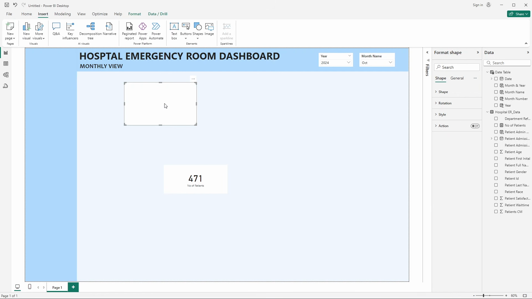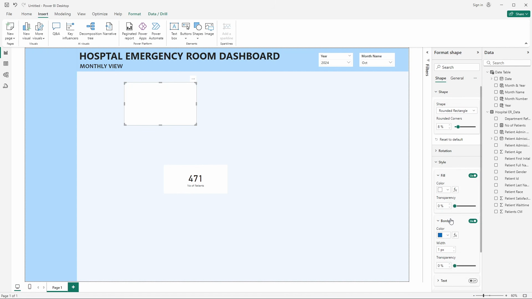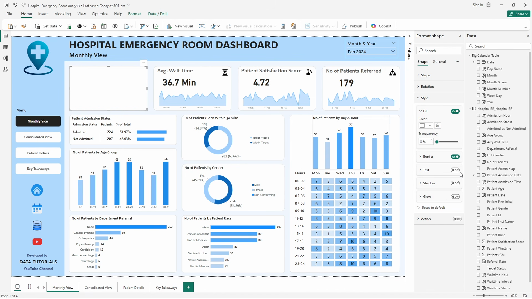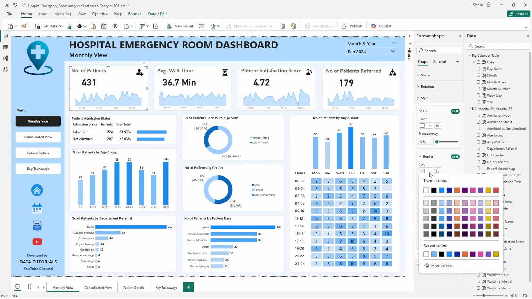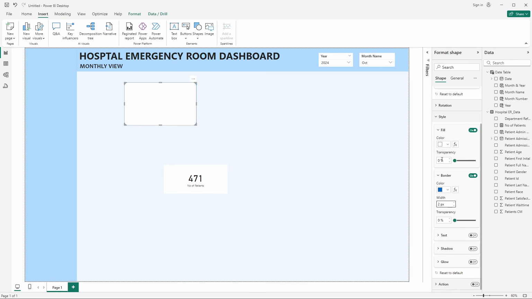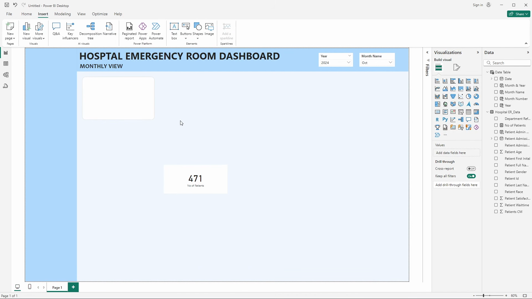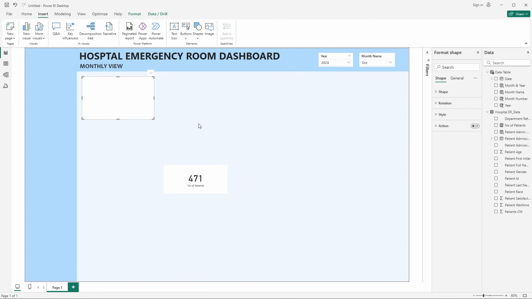Alright, and one minute. For the border, I will go to shape, go to style, and use the border as 2 pixel. Let me see what the color of the border is. It will be this one, I guess. Yeah, the first one. Okay, so this is the placeholder for our KPI. Okay, perfect. Is it perfect? Yes, it is.